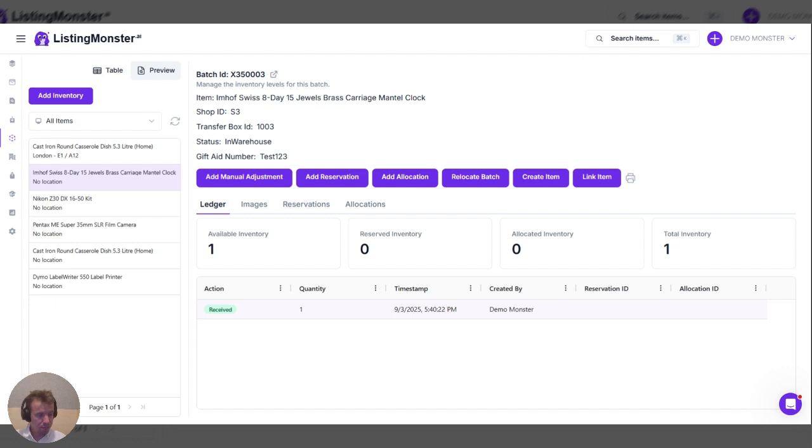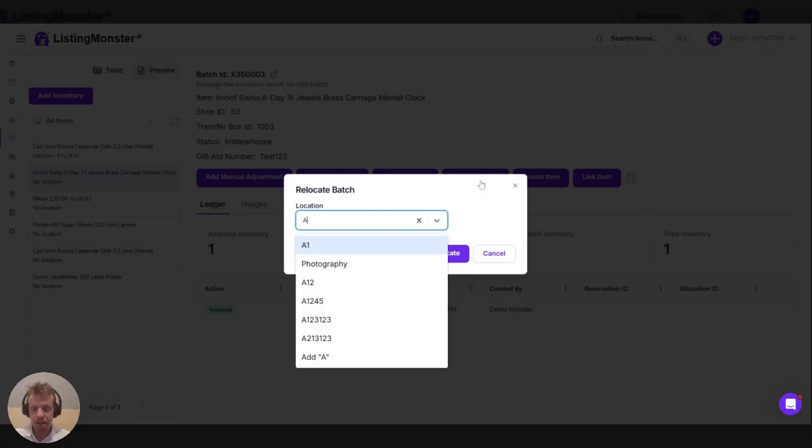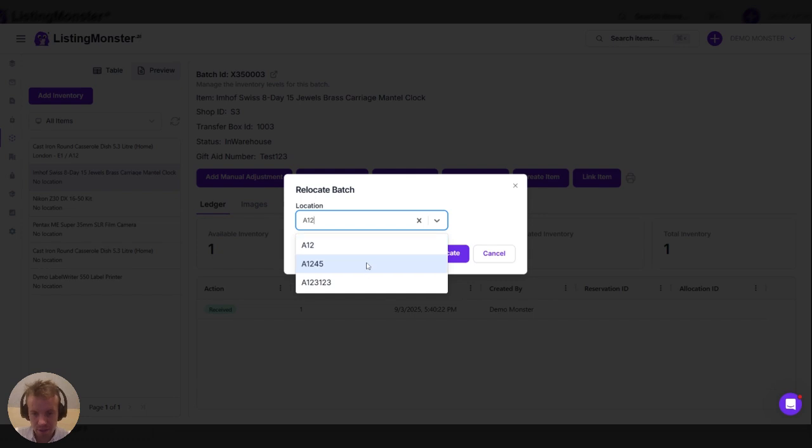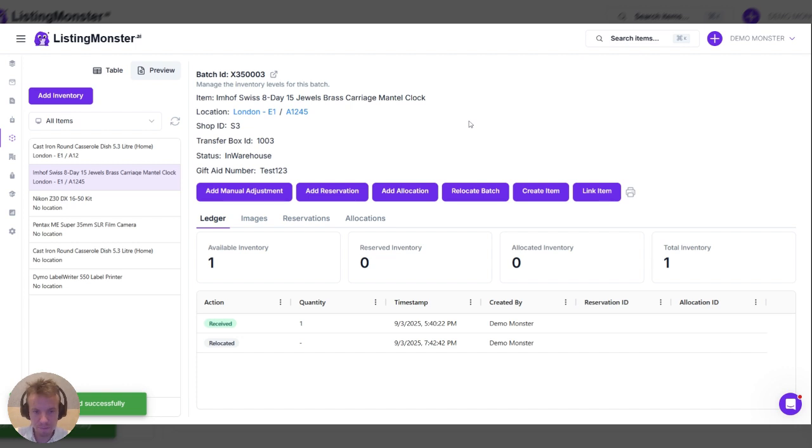Depending on your warehouse process, the warehouse location might have been assigned earlier on in the process, in which case it will already have one, or it might be the lister who decides which box it eventually goes in. As we showed in a previous video, that would be done by clicking reallocate batch, finding the relevant box and locating it in that box. And then to create a listing out of this inventory item, it's as simple as clicking create item.